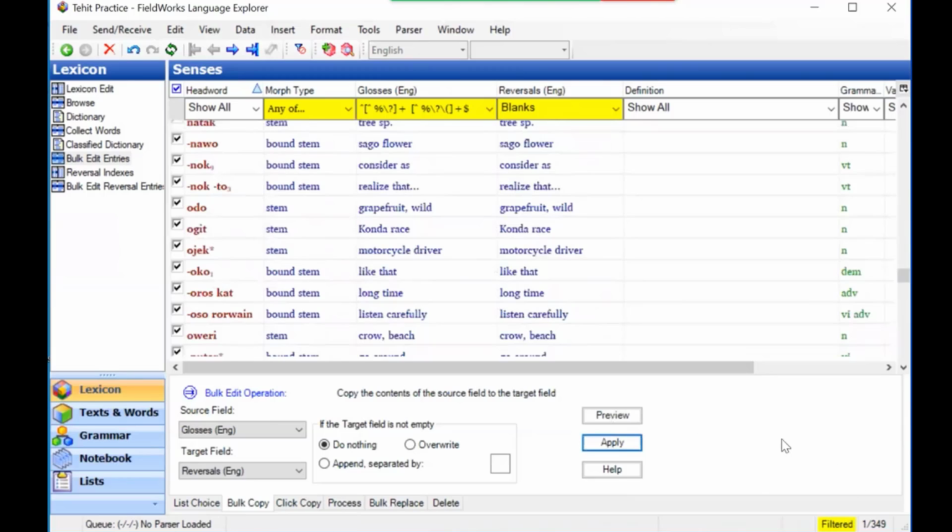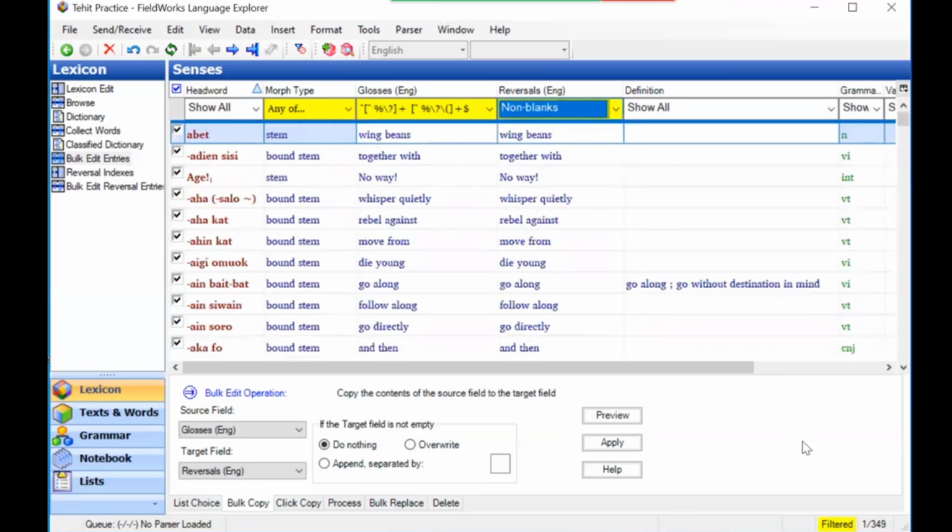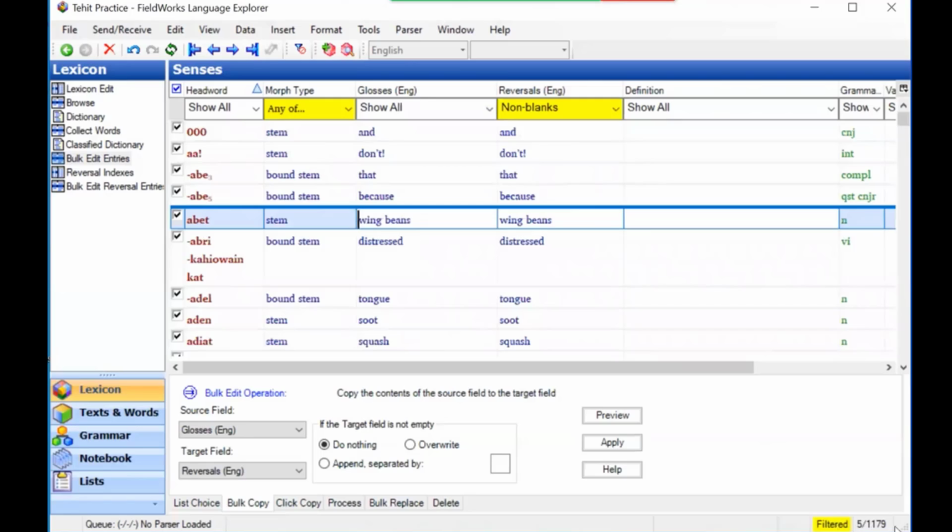And so now those are there. Now the number changed a bit. I'm not sure why. If I change this to show non-blanks, then I can see, okay, let me take this filter off, show all. We now have 1179 reversal entries. So that is how to make a reversal out of two-word sequences. I'm going to come back to the K in a second, but let me stop this video here.